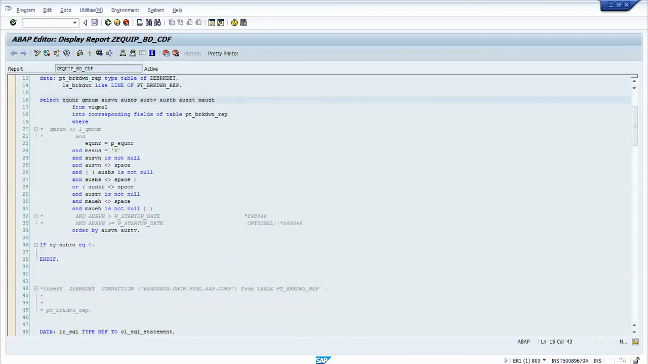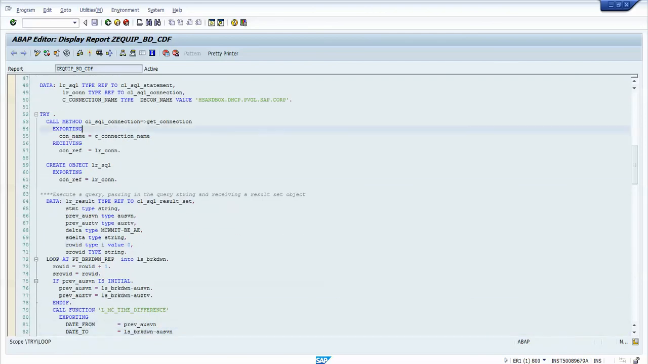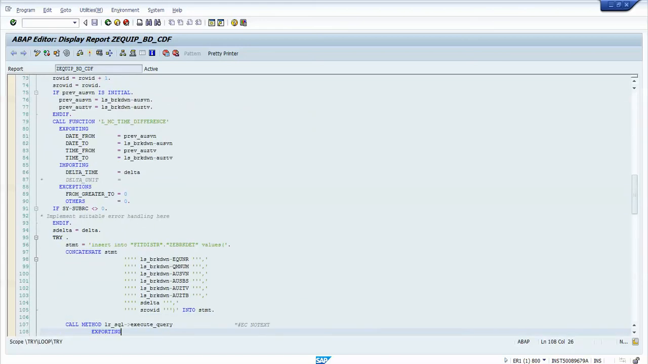This select statement is exactly from the standard reports of PM, which are used for calculating mean time between failures, for example. So I take all that data. I created a secondary connection to the DB connection name, whatever it is over here, and this connects to a particular HANA instance. I calculate the time difference between the last equipment breakdown to and from, and get the difference in time frame.